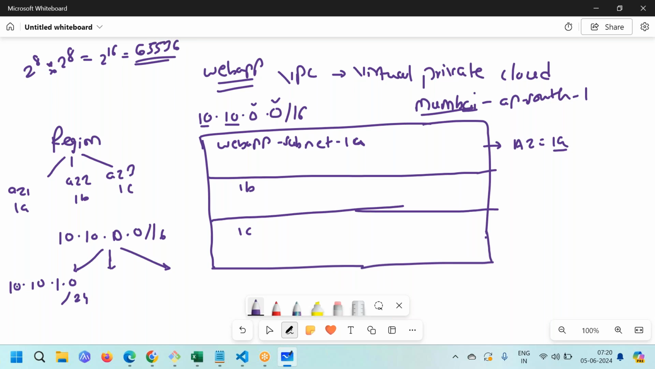/24 means that these first three fields are going to remain constant, and only the last field can vary. The last field can vary from 0 to 255. So that's the first IP pool we are considering here. Then the second pool is going to be like this: 10.10.2.0/24. Or let me write it vertically, because it's consuming space.